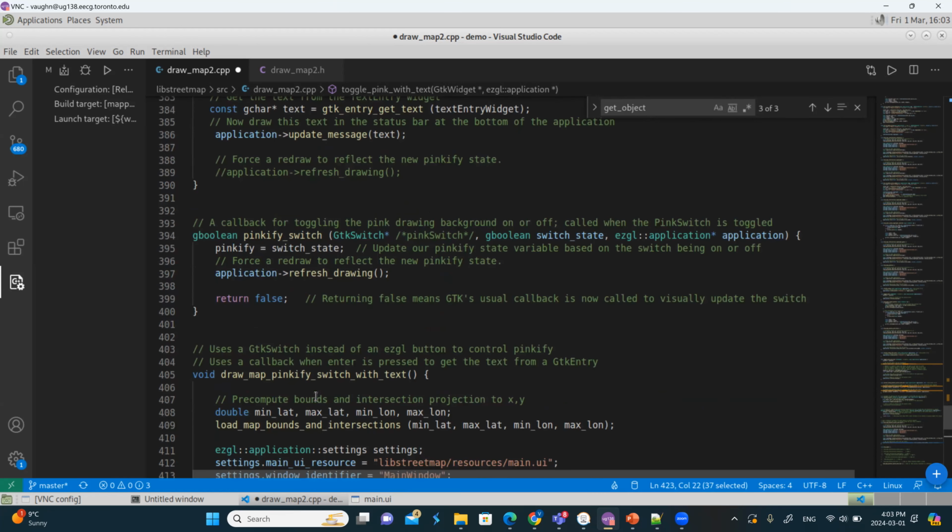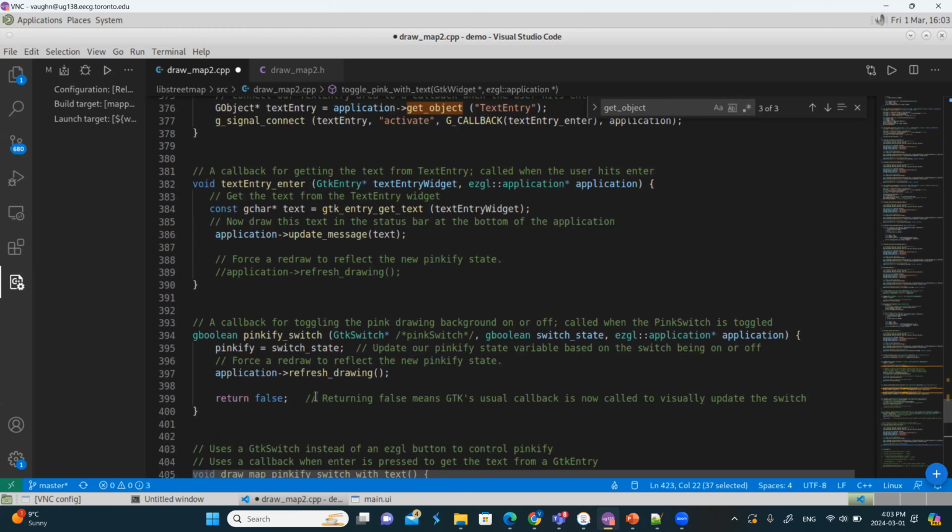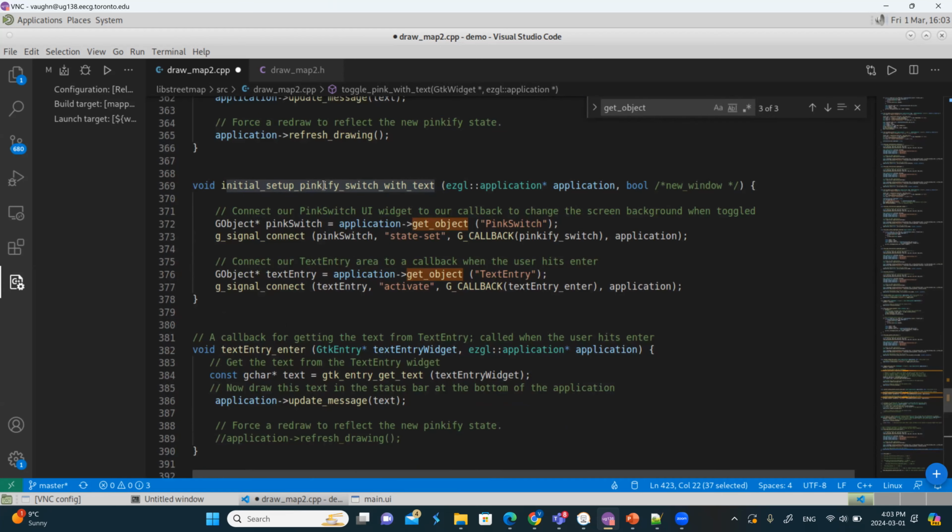Okay, and let's go up and look at that initial setup callback. So this is what it is. And remember, ece2 always calls this initial setup callback once the window's created. And what I'm doing in here is I'm basically getting pointers. First, I get a pointer to this pink switch, okay, a G object pointer. And then I pass it into this routine called g_signal_connect. g_signal_connect registers a callback.